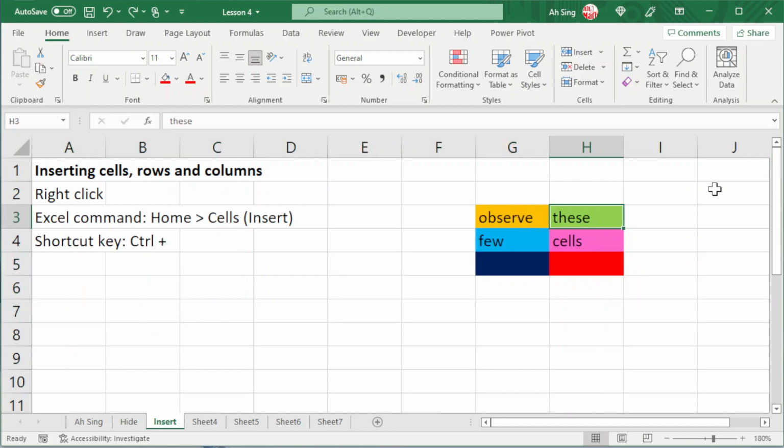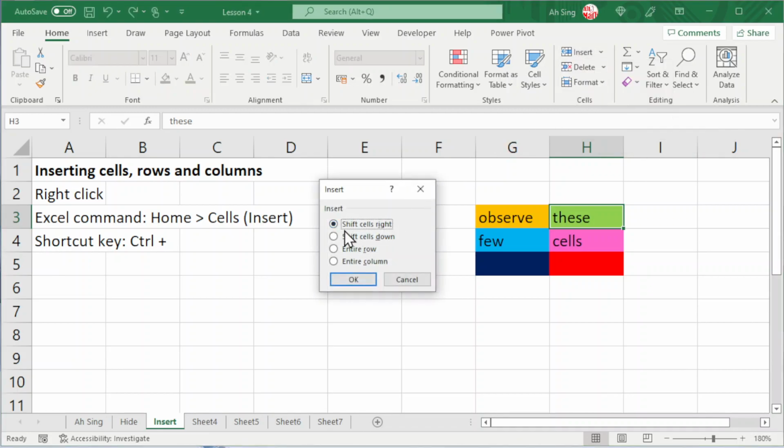However, let's say we want to insert only a cell. For example, a cell in between this and this. Select this, go to the Home tab, Cells, click the drop-down list of the Insert cells. We have a few options here. The first option is to shift this and the following cells to the right. Secondly, we have shift this and the following cells to the bottom. Choose the one that we prefer.